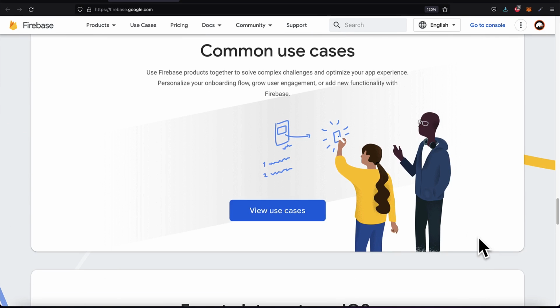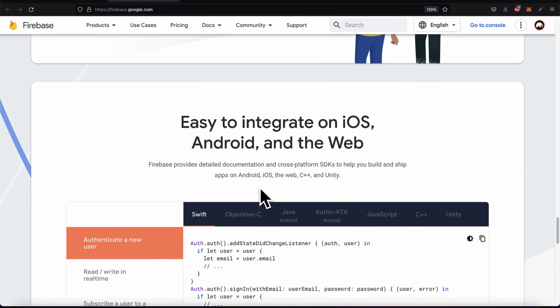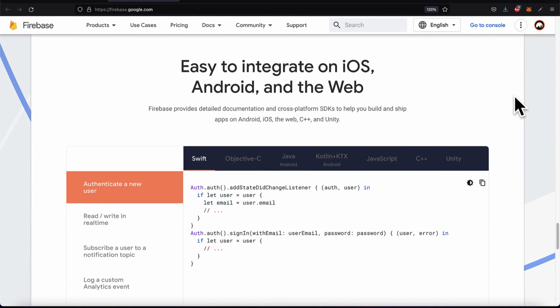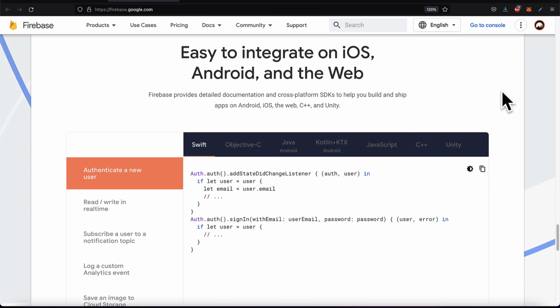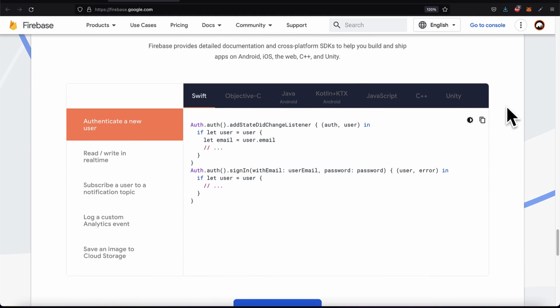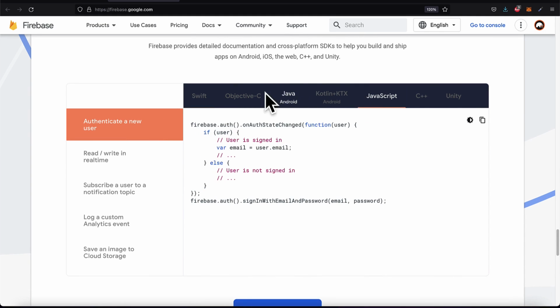Some common use cases you can check out at the Firebase documentation. Firebase is easy to integrate on iOS, Android, and the web. There's a lot of documentation and software development kits that help you build your projects like your Android app, iOS app, your website, your C++ game or your Unity game, and then integrate Firebase into it. You can do actions like authenticate users. So when someone wants to sign up to your website, you can check out different languages for doing that in.